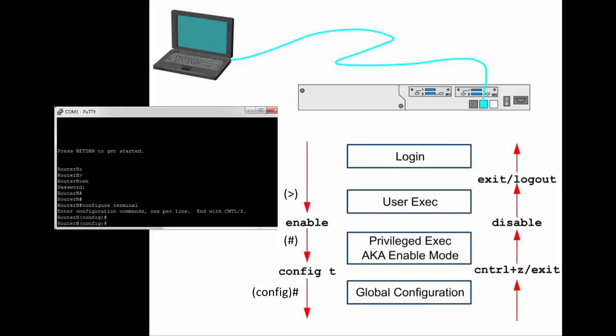You can do lots of commands at the user exec, lots of show commands, not as many as you can actually perform at the privileged exec. You can also move information around in terms of you can make backups and restores at the privileged exec level.